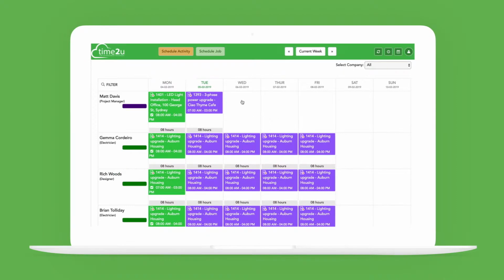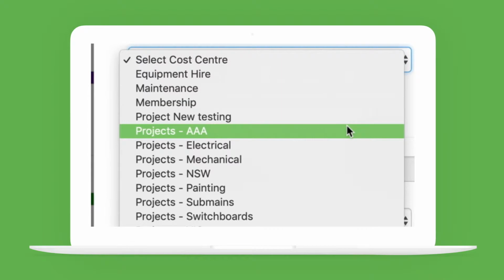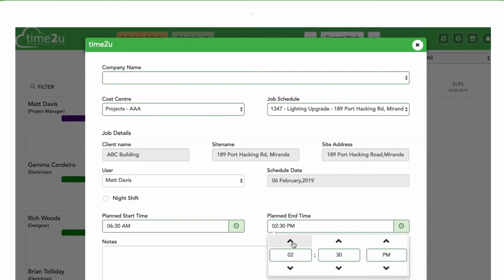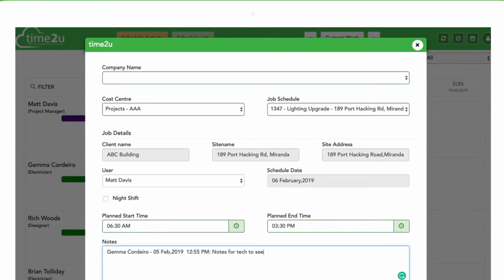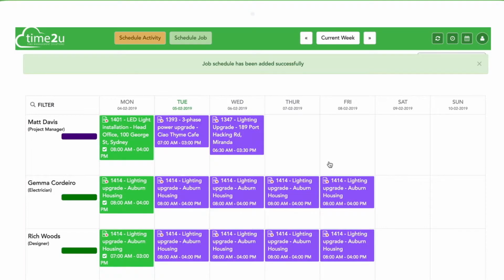To create an individual schedule for a worker, click on the date. Select a job or cost center to allocate the hours to. Enter the plan's start and end time and add any notes that might be relevant. You can even notify them instantly by email too. Click Create and it automatically appears in their daily schedule for action.